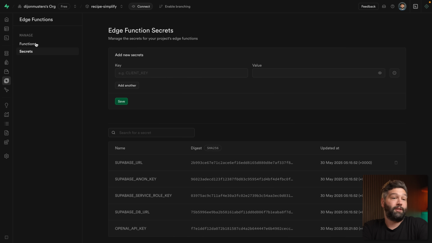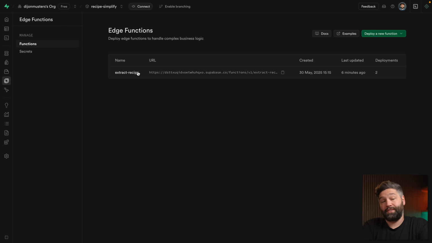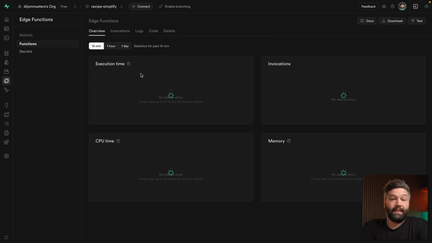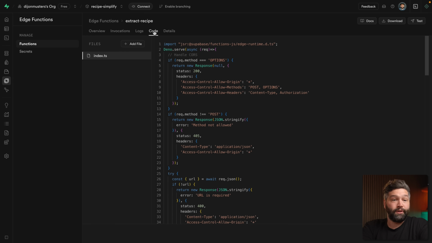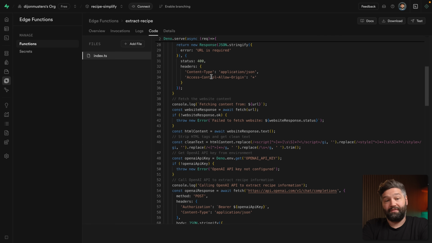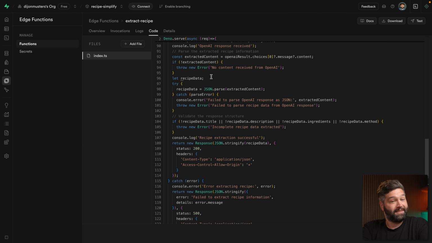We can also have a look at the Edge function that Cursor has created. So the extract recipe Edge function, we can click into it and then head over to code where we can see a whole bunch of stuff that we didn't want to have to write by ourselves.